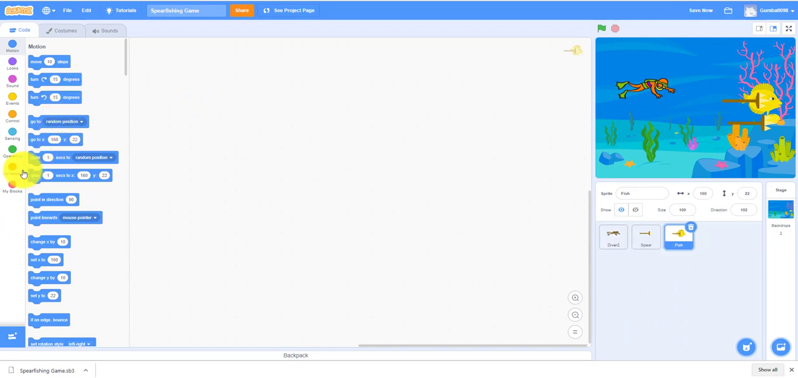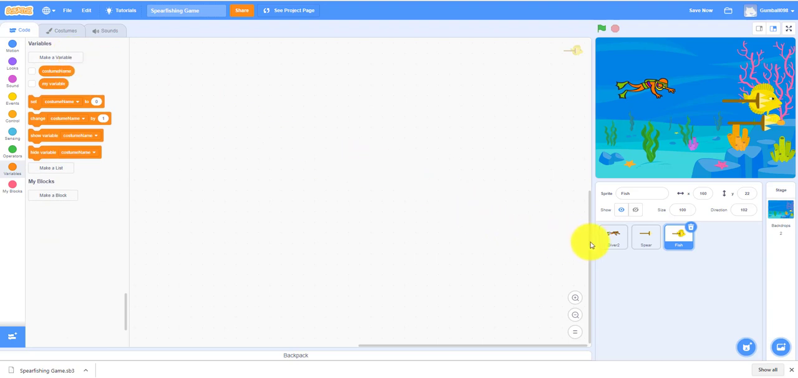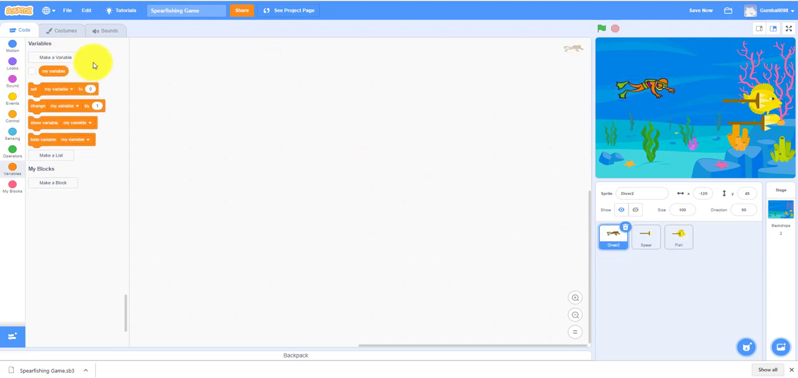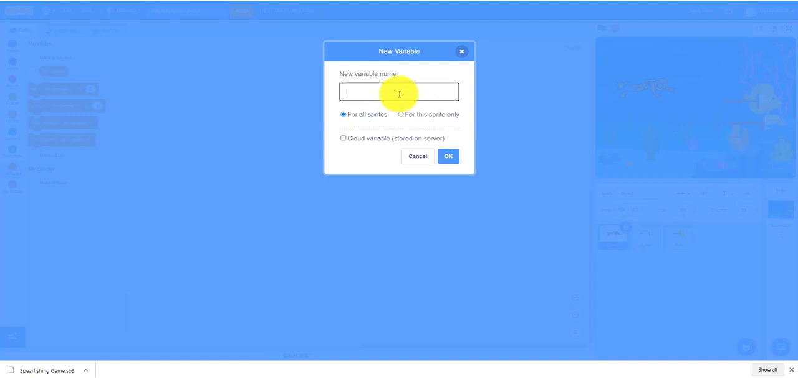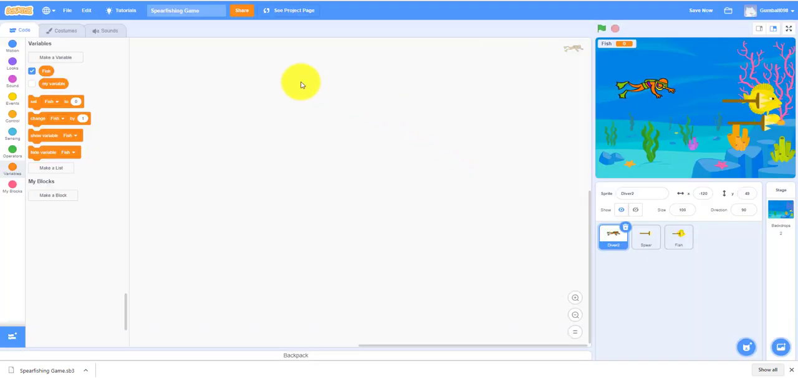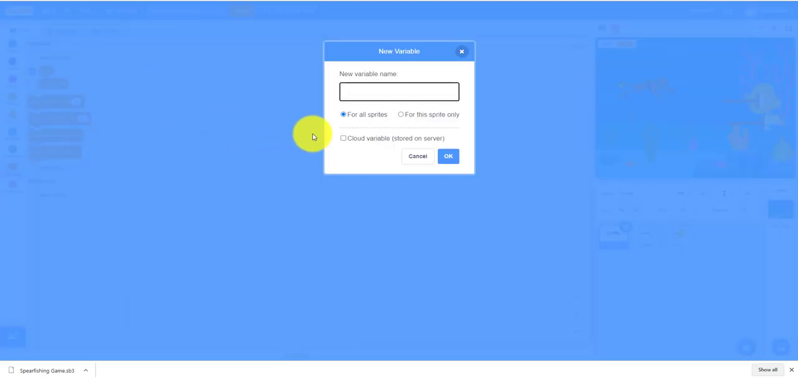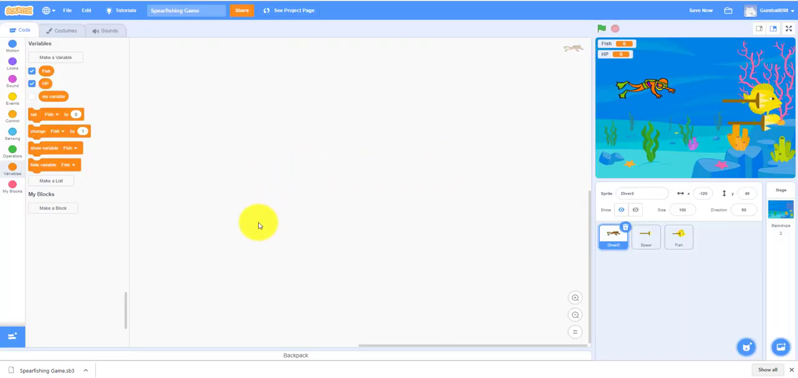And let's go to the variables, and we have to make some variables. Fish, which is fish. I actually don't think it's plural. Is it just fish? I think it's fish. It's fish. And HP. Those are the 2 variables you need for the diver. And then the backdrop, we already did that.